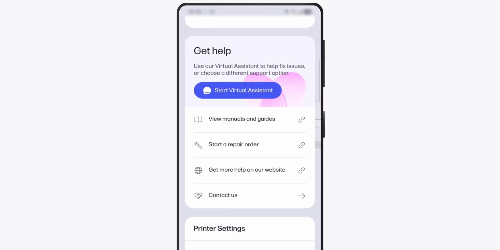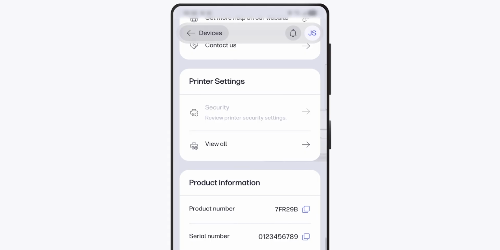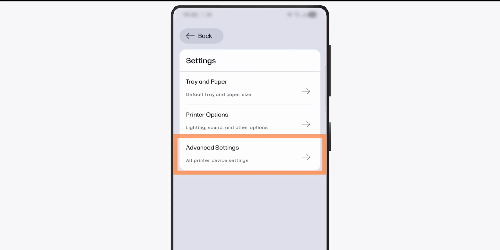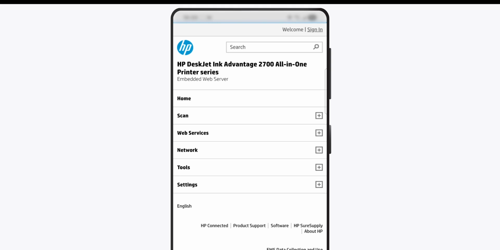To access the embedded web server for additional printer settings, scroll to Printer Settings and select View All. Select Advanced Settings, and then follow the prompts to access the embedded web server.